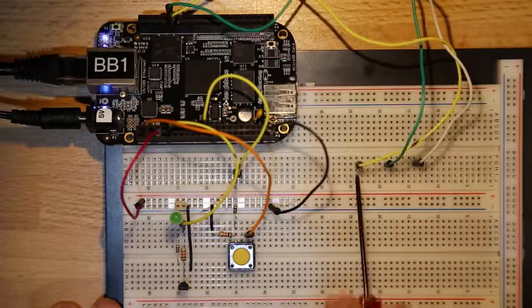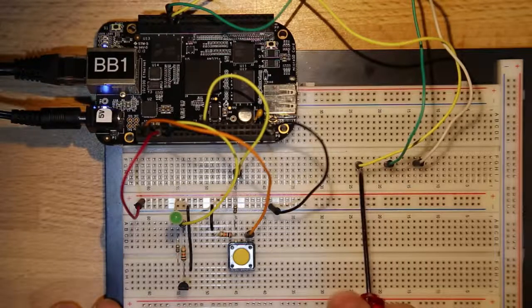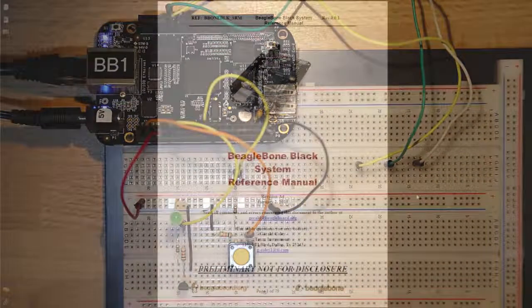The other three over here, 3 outputs here, I'm going to use these in a second. These are on my P8 header, and this is P8 11, 12 and 13, and they're the pins that I set up within the device tree overlay.